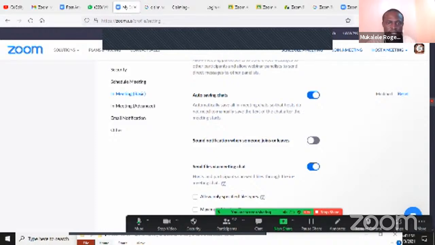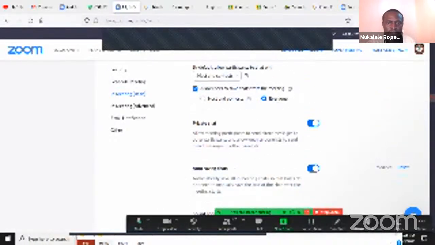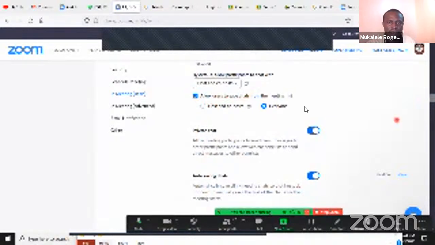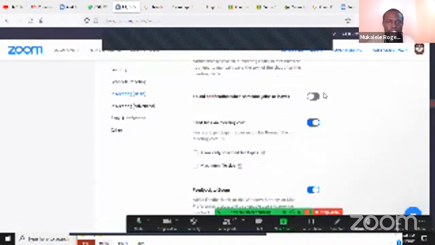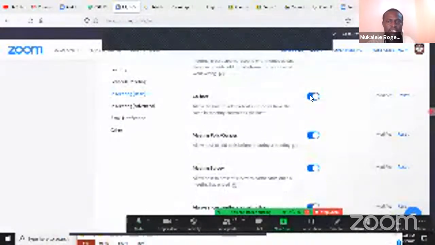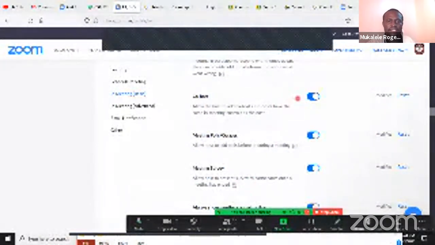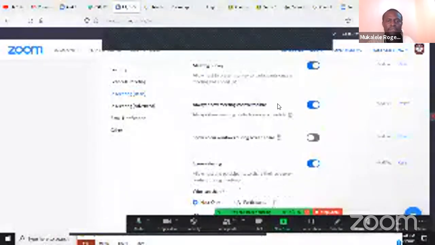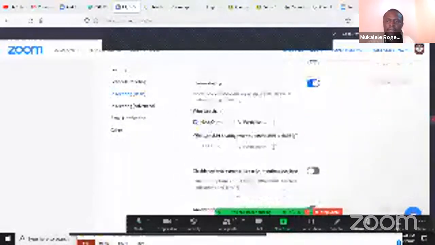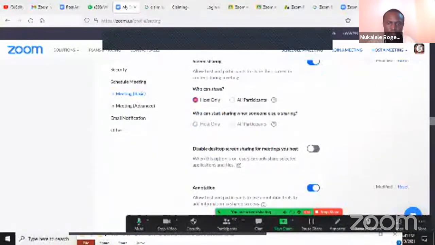yeah, then there is something to do with annotations. There is something to do with co-host here. This part of co-host, you enable the co-host facility. If you don't enable it, then your Zoom will not allow you to make other co-hosts of the meeting. So you make sure that you turn that on as well. You can turn on the meeting surveys and the polls. Who can share? You can set this to only the host so that the other participants don't share things to distract the learners.